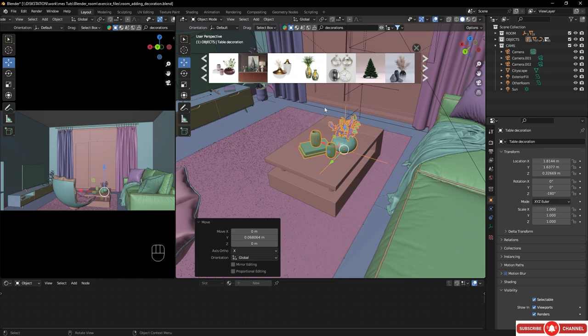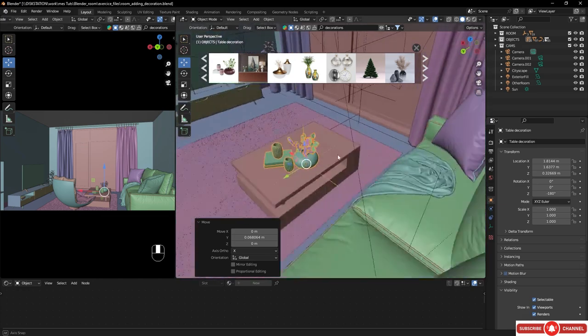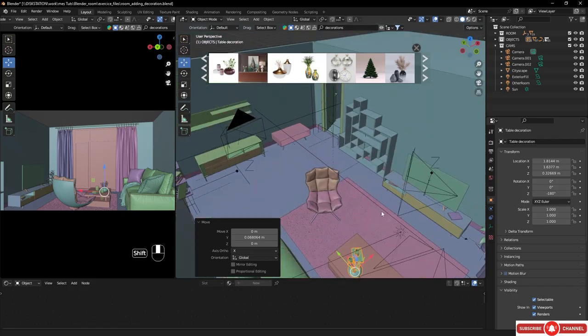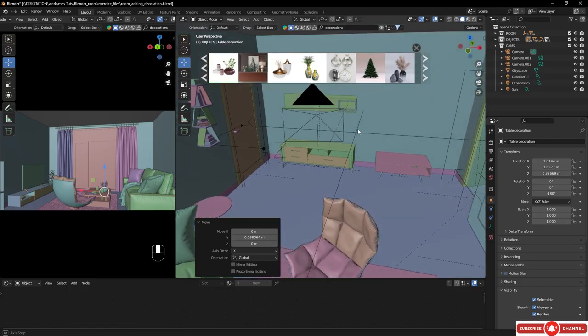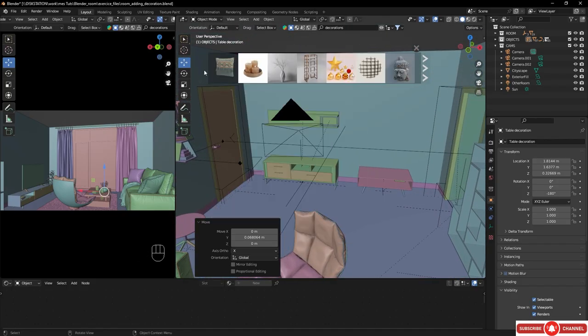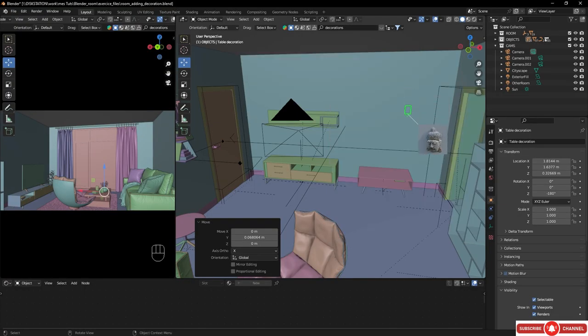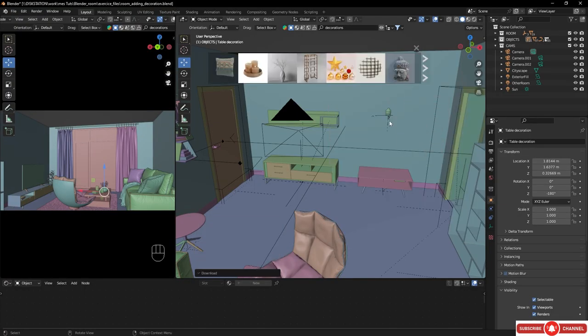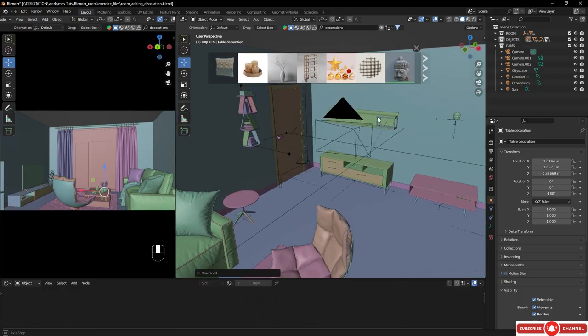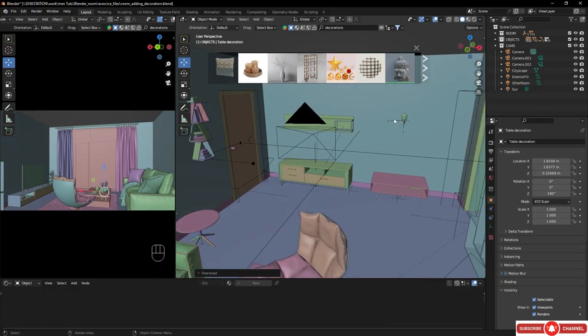All right, so we can add other stuff. Maybe I could add some decoration on the wall here. And I found just before that, yeah, we have the Buddha wall decoration. So let's take it, and I'm going to put it there. All right, so it's a bit smaller. I'm going to take it.